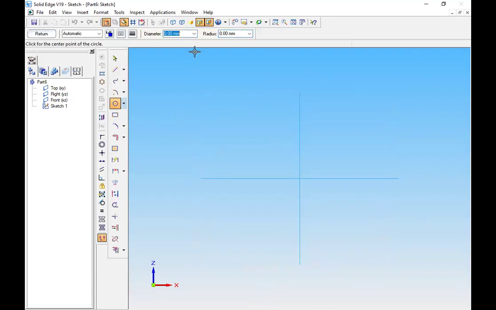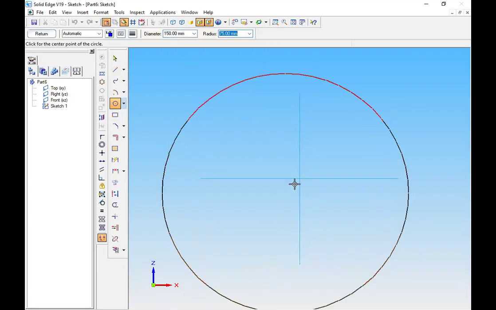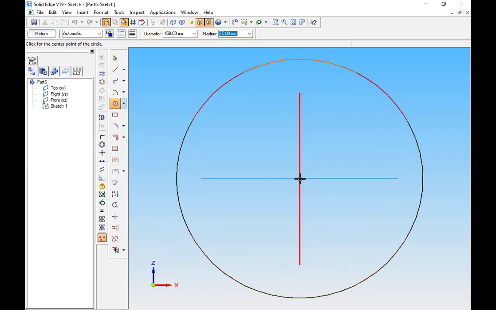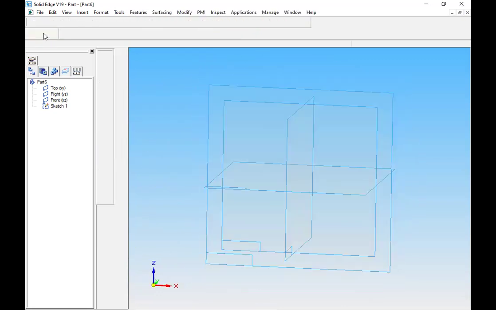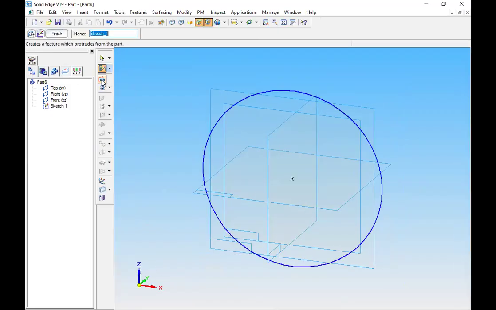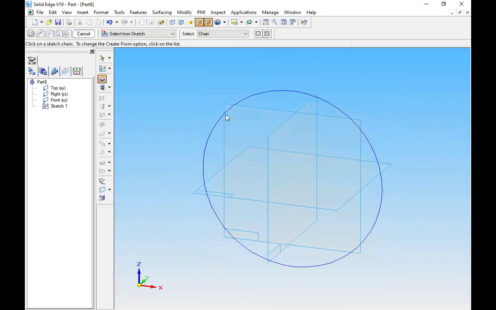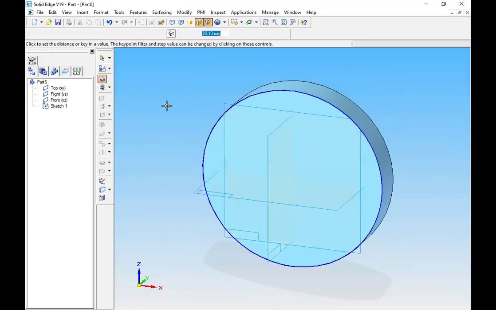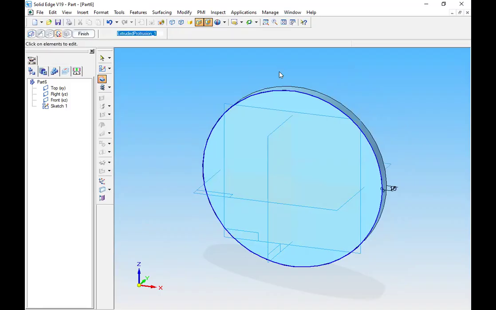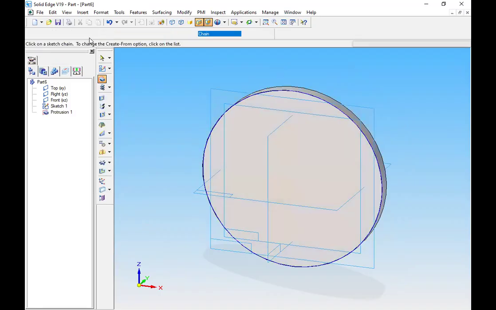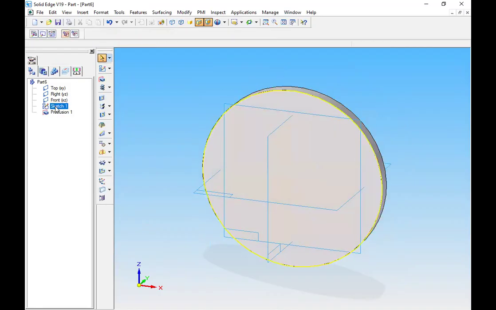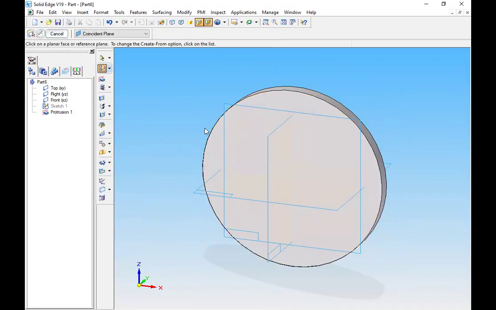Okay, I'll take up one circle of diameter 150. I'll place it here. It may not be 150, based on our requirement, I'll simply show the pattern. Return, protrusion, select from sketch, accept. So I'll take up some 10 mm distance. Okay, one side I have taken, I've finished.